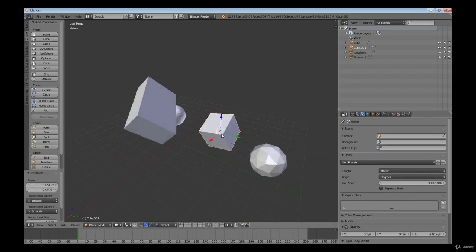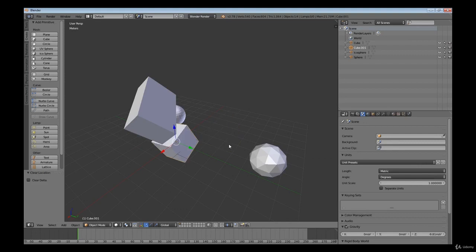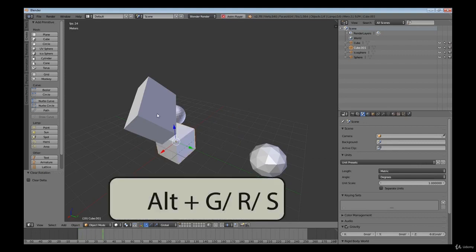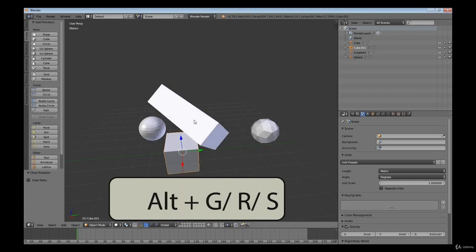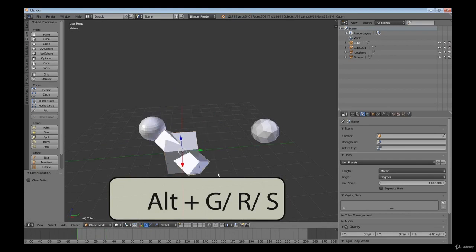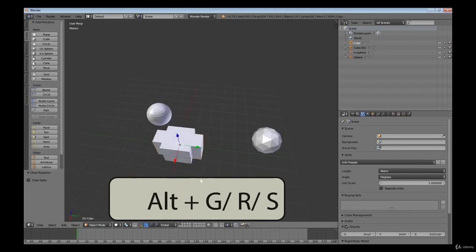You can return an object to its initial state by pressing the following keys. Alt-G returns the object to its initial location. Alt-R returns the object to its initial position. Alt-S returns the object to its initial size.